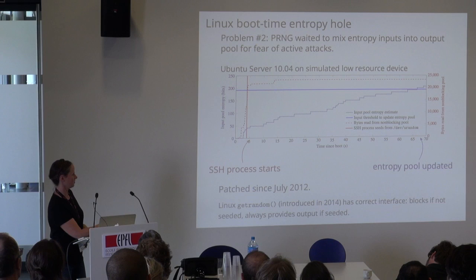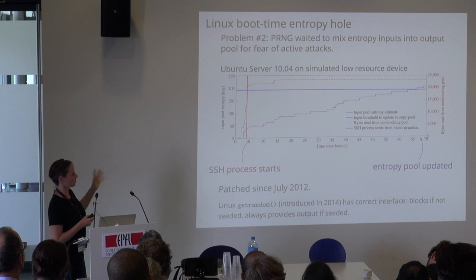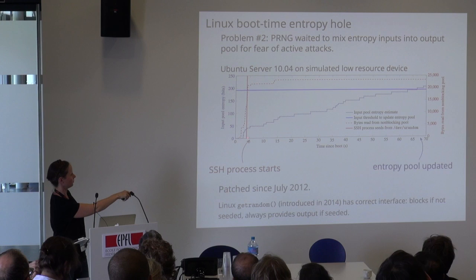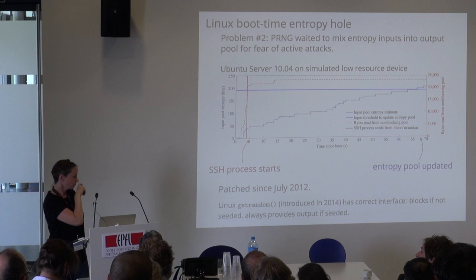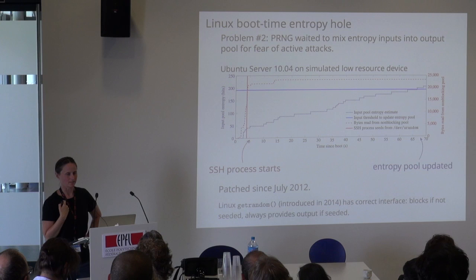So this is a picture of basically a general purpose computer with almost all the inputs turned off. The SSH process started, say, 4 seconds after boot, and the entropy wasn't actually mixed into the output pool for the Linux random number generator until more than a minute after boot. So that meant that at this point, the output of the Linux random number generator was basically deterministic.